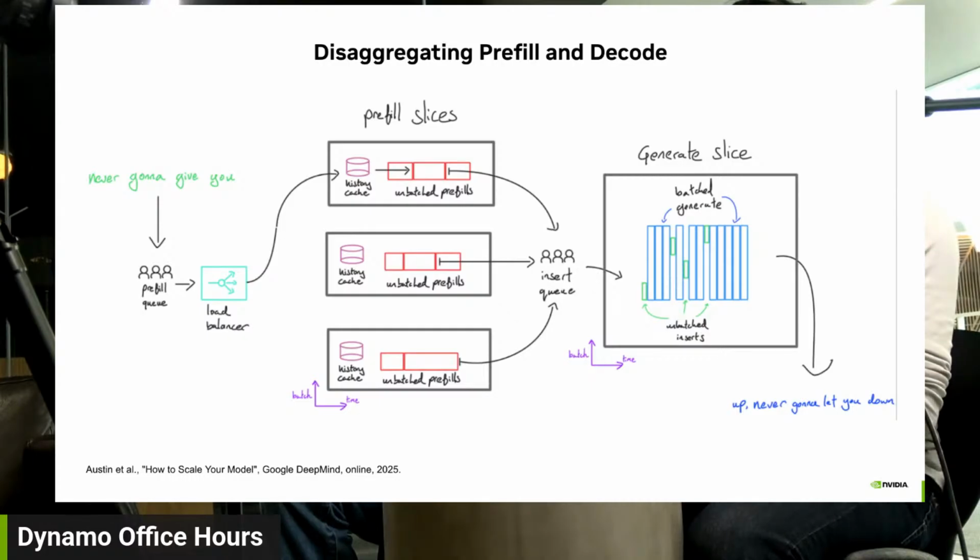But this doesn't work for every single inference scenario, right? Just because I can separate something into prefill and decode, that doesn't always mean I need to do disaggregated serving. Can you talk to me a little bit about why we might have scenarios where disaggregated serving makes sense, but where it might not make sense to have it?